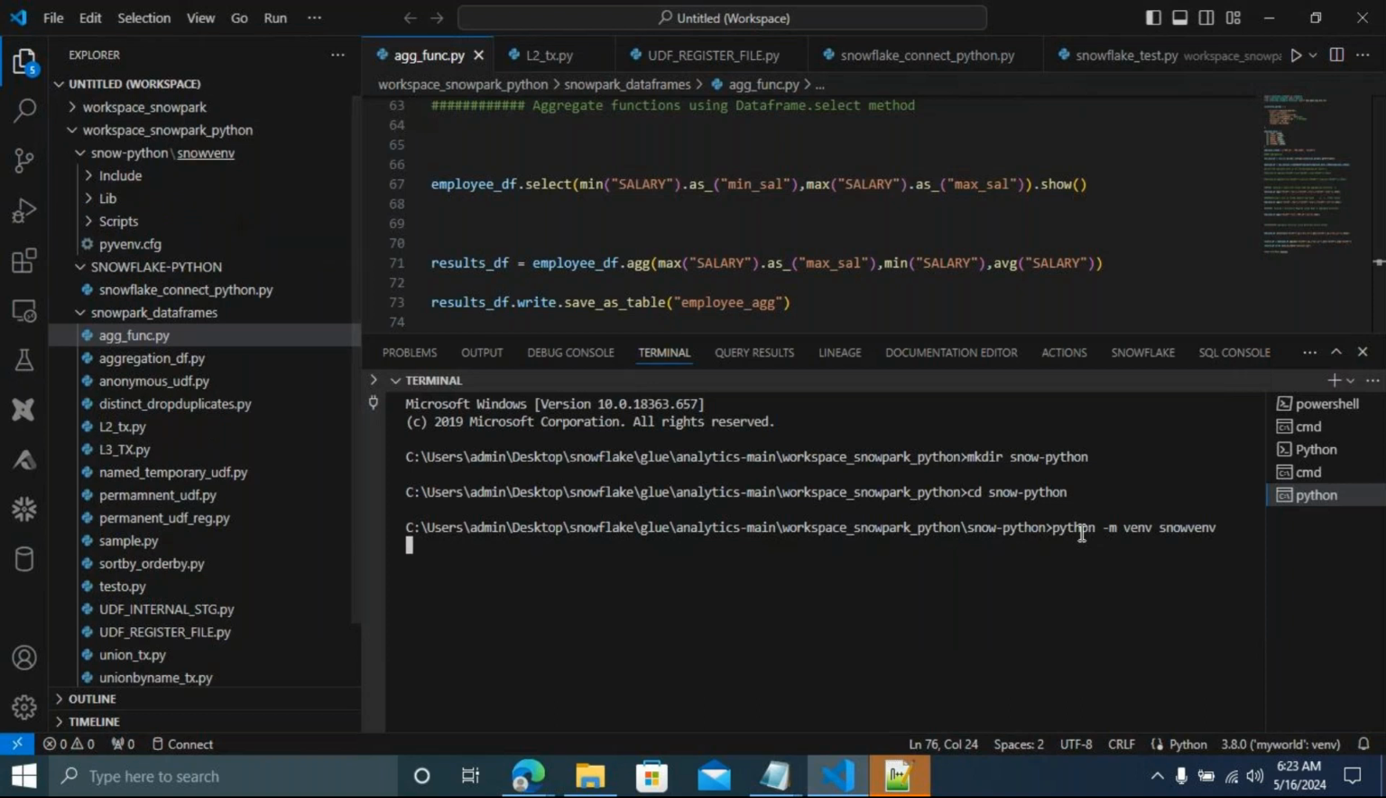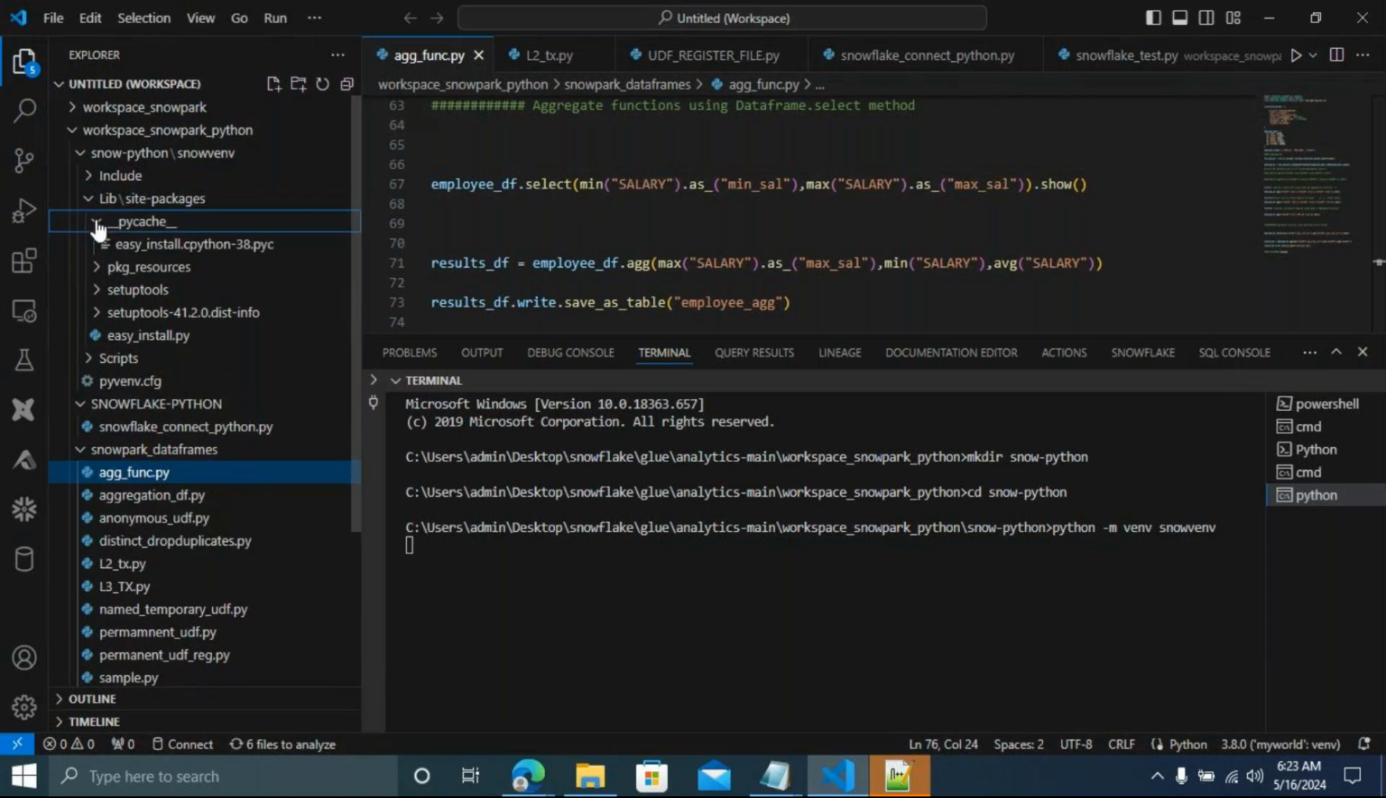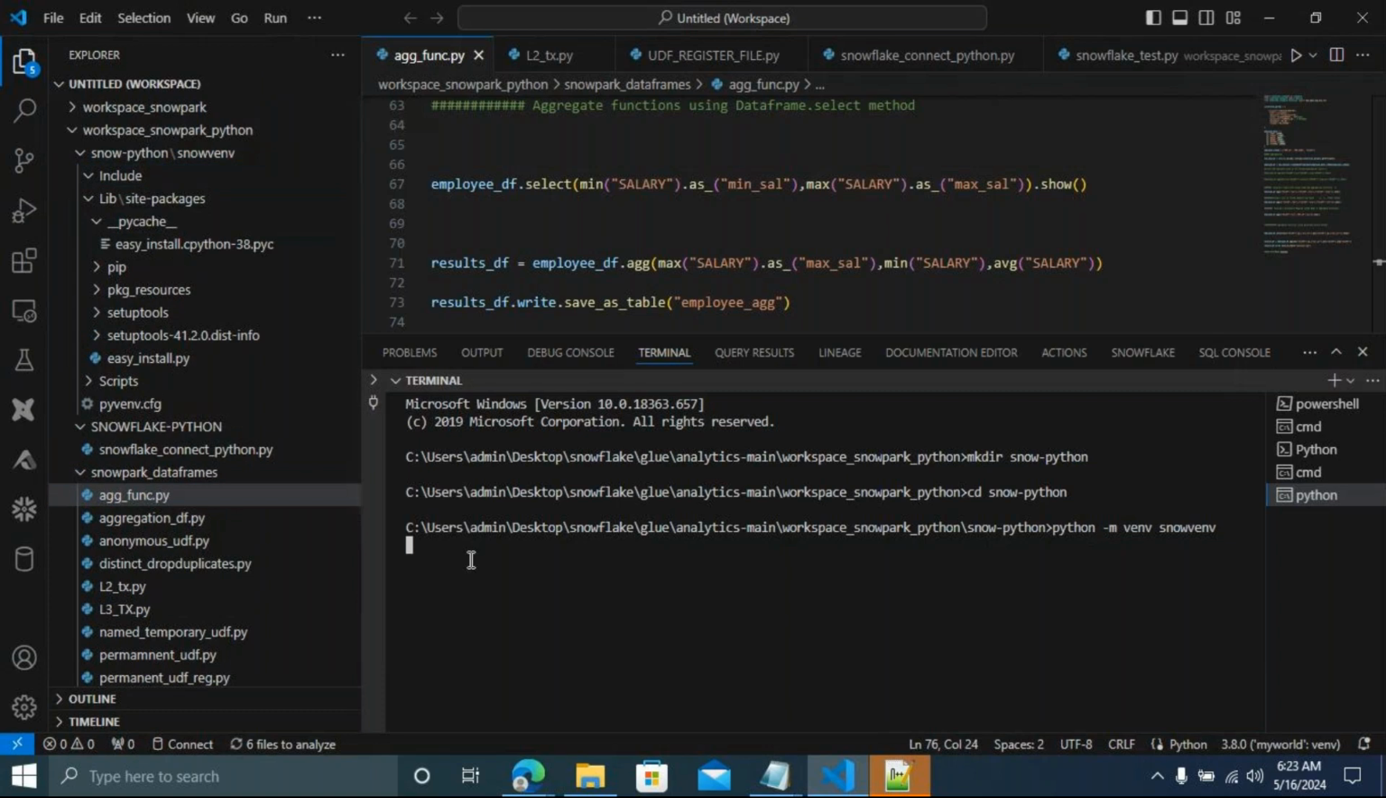It will take a couple of minutes to install all the basic dependencies for your virtual environment. Dependencies means basic packages for your virtual environment. In the meantime, you can see it's installing some libraries inside the Snowflake Python folder, and then some setup tools. All these basic packages are being installed for this virtual environment, and it will take a couple of minutes, guys. This is how you can create a virtual environment.